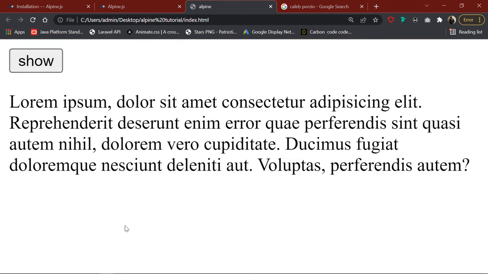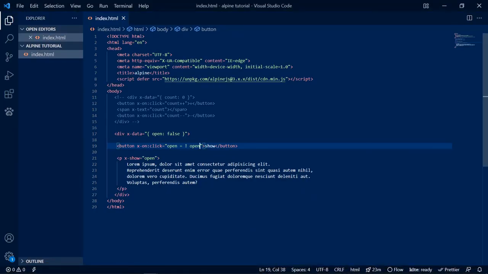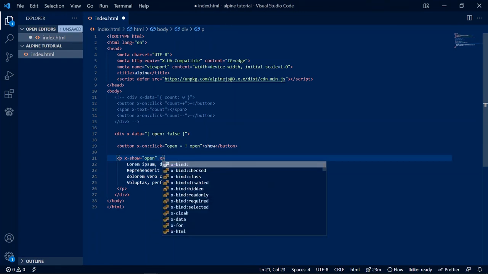Now, what if I click on this, but I want to just click somewhere outside and then I want it to go away? There's another way you can do that. Let's leave this one here, but this is how you can also do that. So we can say x-on. We're listening for x-on.